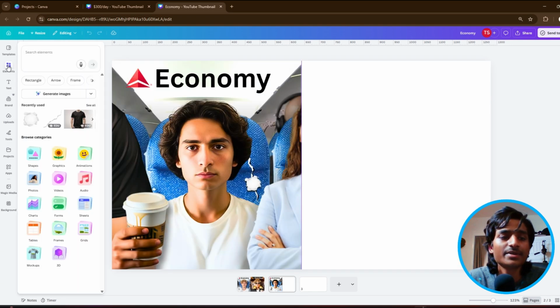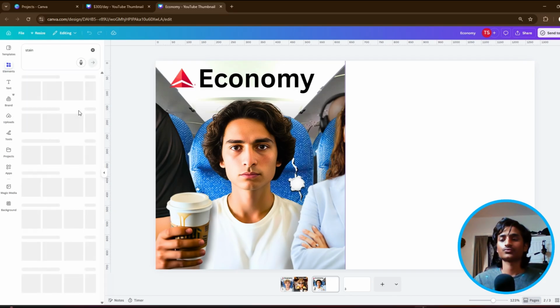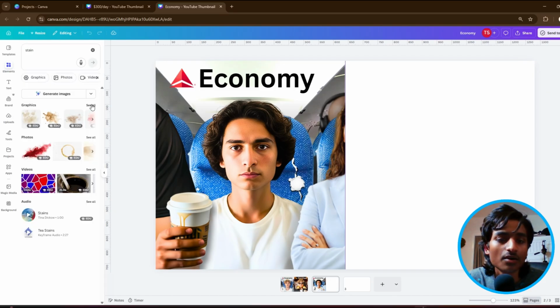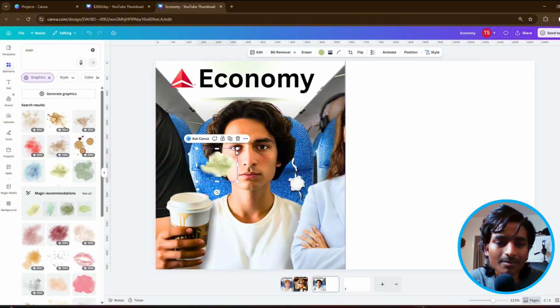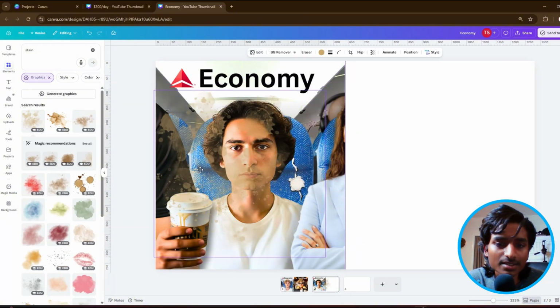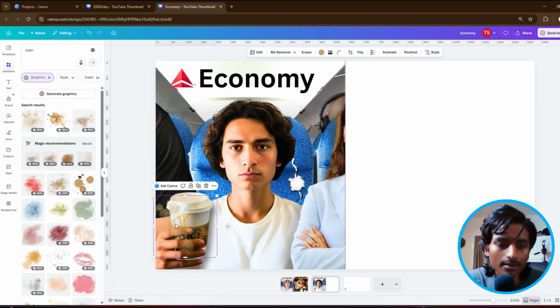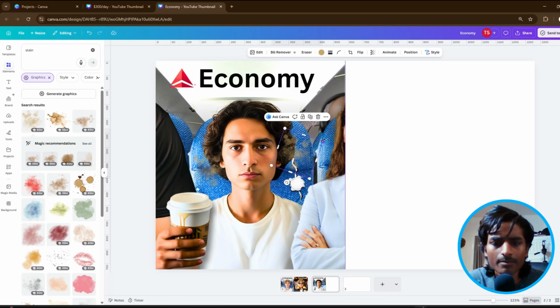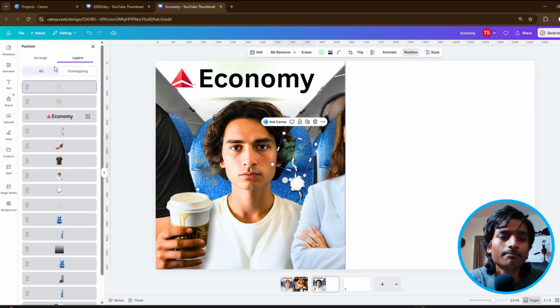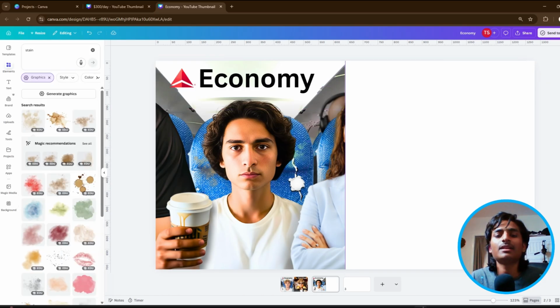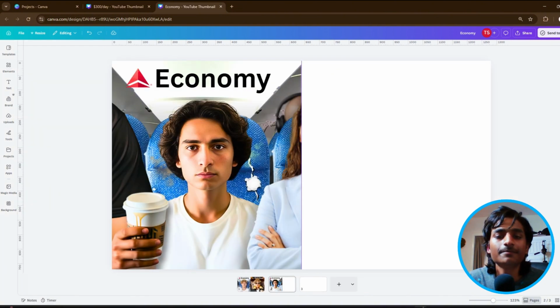So go to elements and search stain. I'll click on see all, and I'll choose this one, make it smaller. Maybe not this one. This is more realistic. So let's add this, create a duplicate, make it smaller, and change its color to light green, that is good. Now place both of them behind. Looks good, looks dirty. Now let's build the right side.